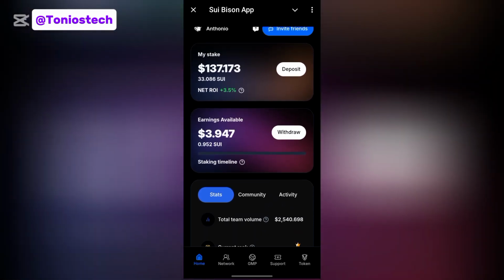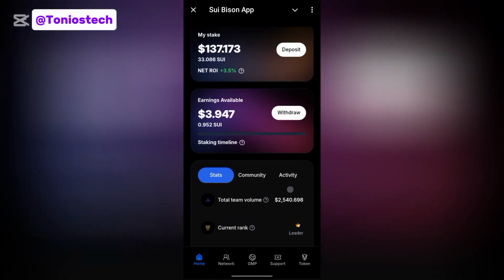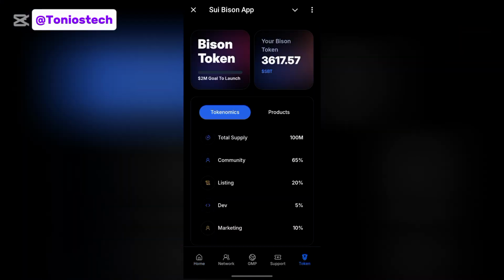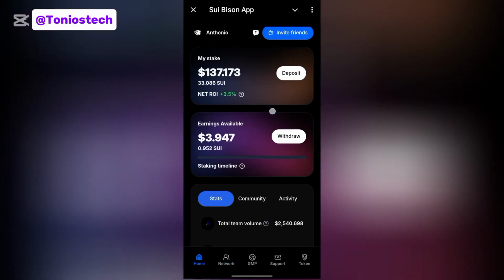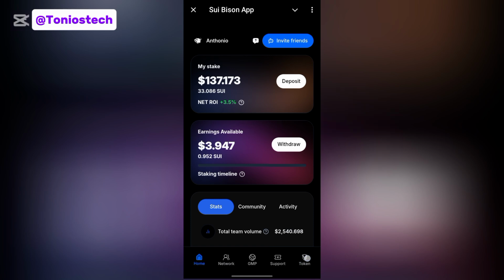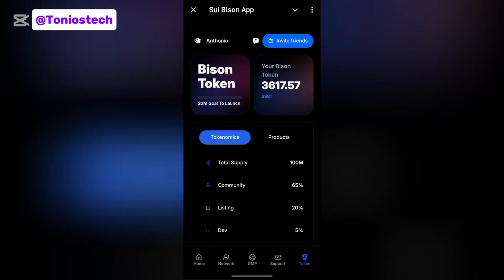I have dropped a video on this several times. I've withdrawn a lot from it. I don't know, this thing is not showing withdrawal history. If not, I'd have shown you my withdrawal history. I have withdrawn up to 80 SUI by simply partaking in this SUI Bison. And if you click at the bottom left of your screen here, you're going to see this is the SUI Bison token.